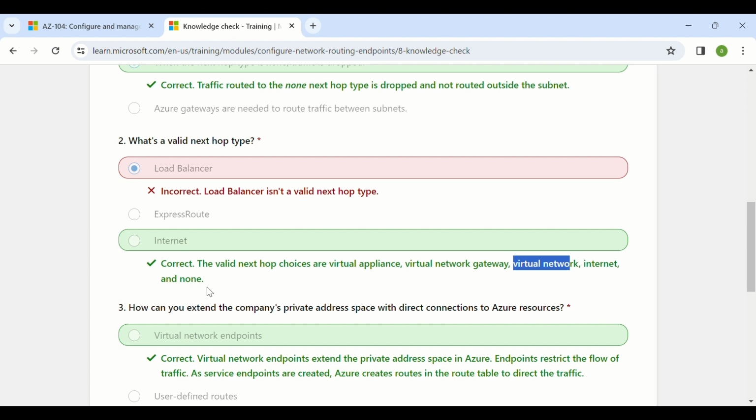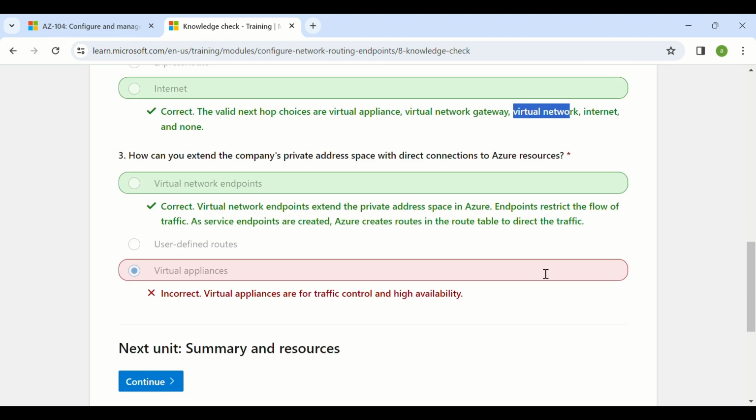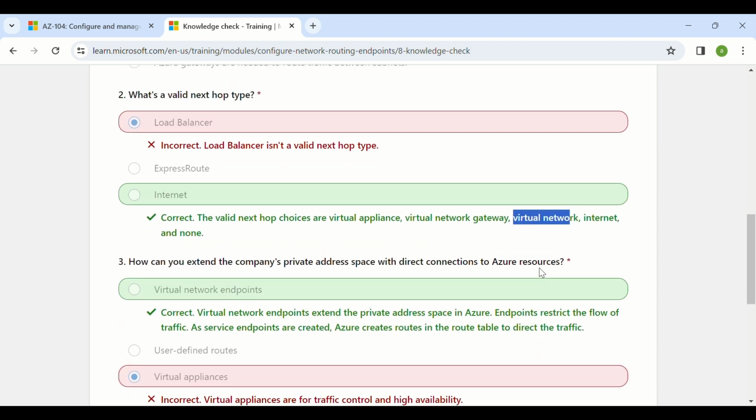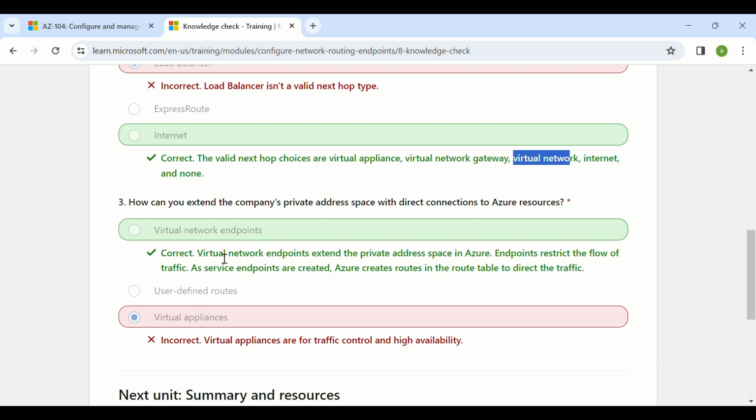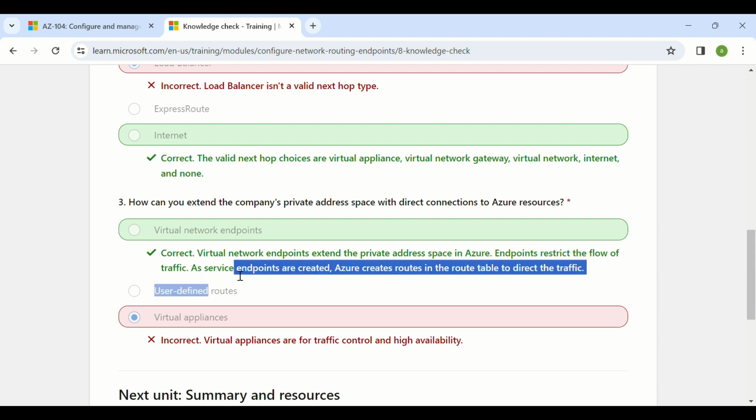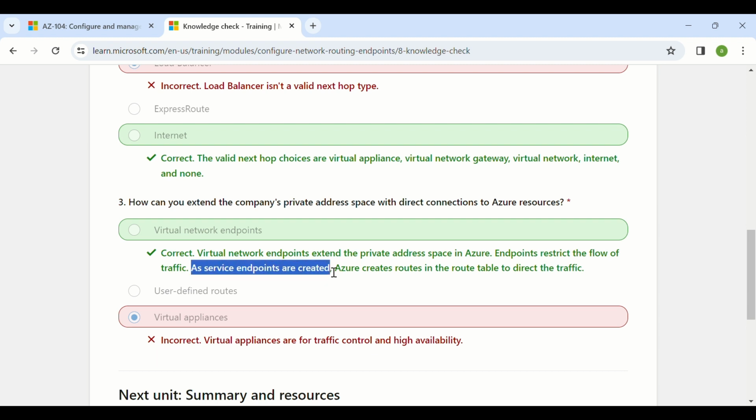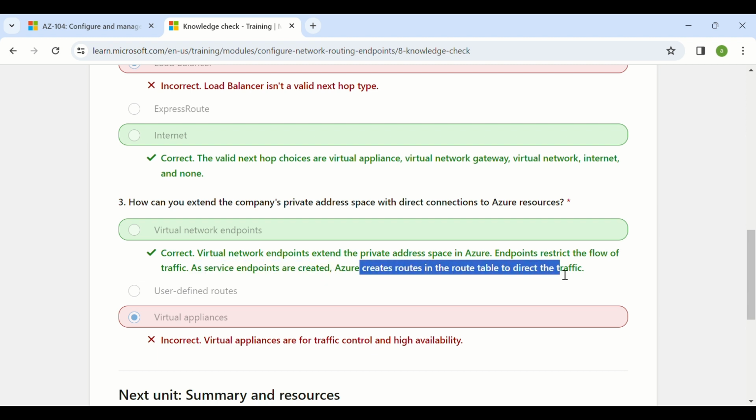Valid next hop choices are virtual appliance, virtual network gateway, virtual network, internet, and none. Where did they mention the documentation? Okay, next, virtual network endpoints extend private address space. Virtual appliances are for traffic control and high availability. Virtual networks extend private address space in Azure. Endpoints restrict the flow of traffic. When service endpoints are created, Azure creates routes in the route table to direct the traffic.